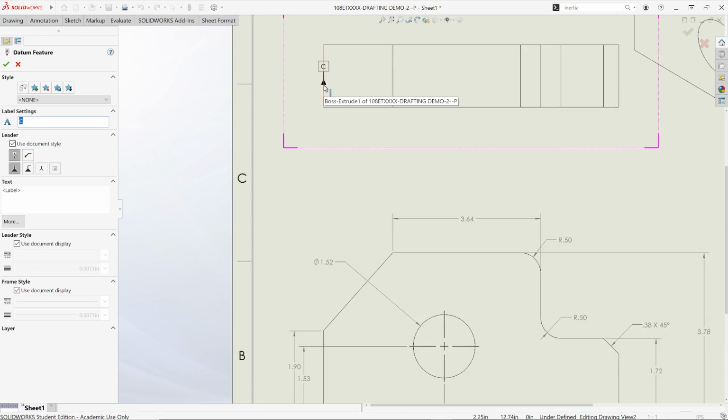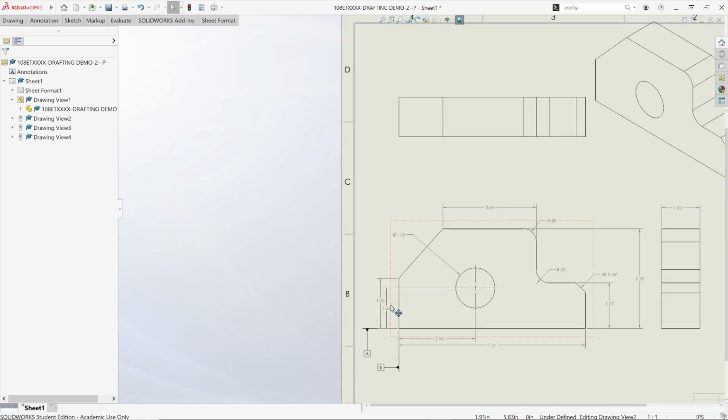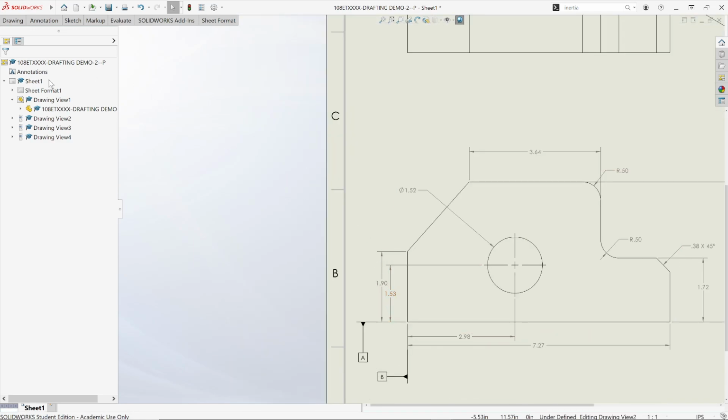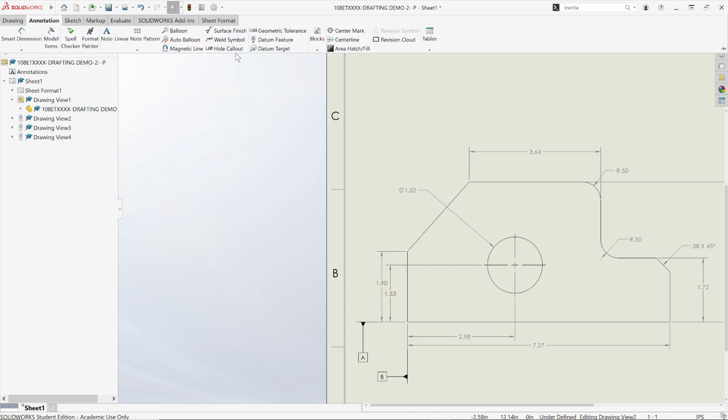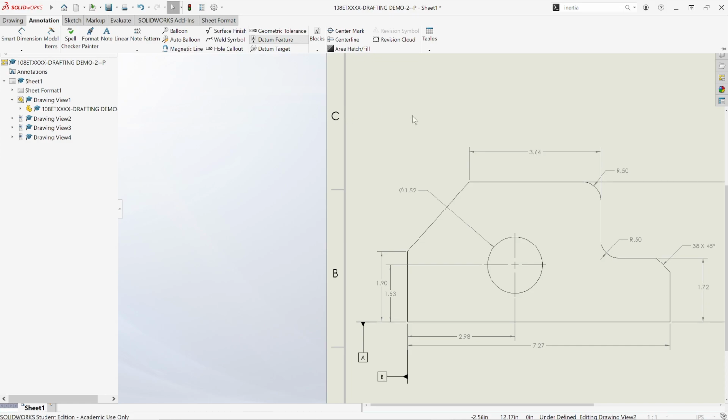I'm going to select that orange line there, and that is my datum. Actually, that's my datum B. I grabbed the wrong line. I'm going to hit X on that. When I hit the X, it keeps the datum A and B. Go back to annotate and reassess datum feature here.